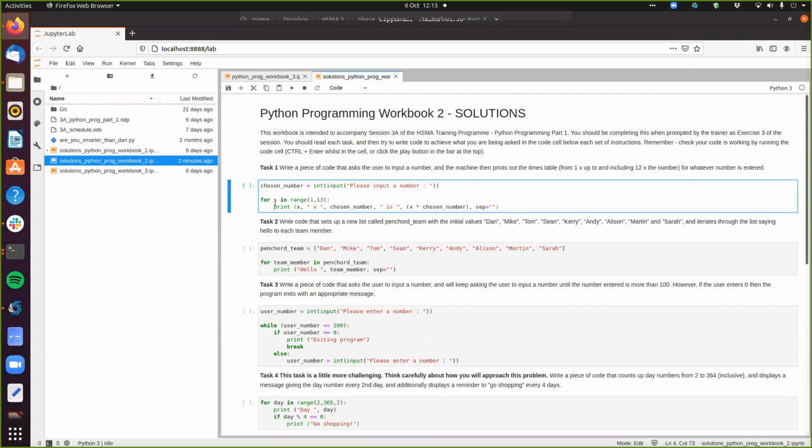Then what I do is I say for x in range 1 to 13, because I want to start at 1. I don't want to start at 0, which it will if I don't put a starting number. But I want to go up to and include 12. So I need to put 13 there so that it does that. Otherwise, it'll only go up to 11.